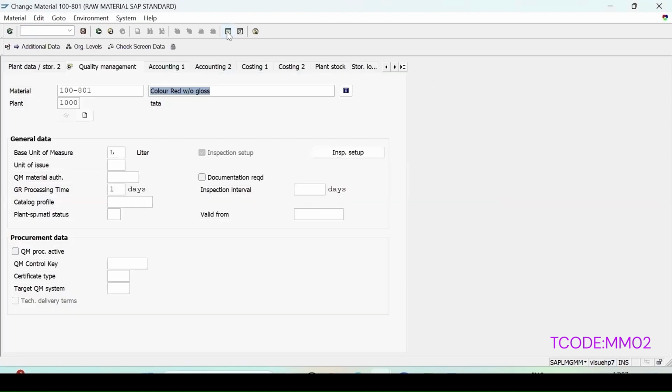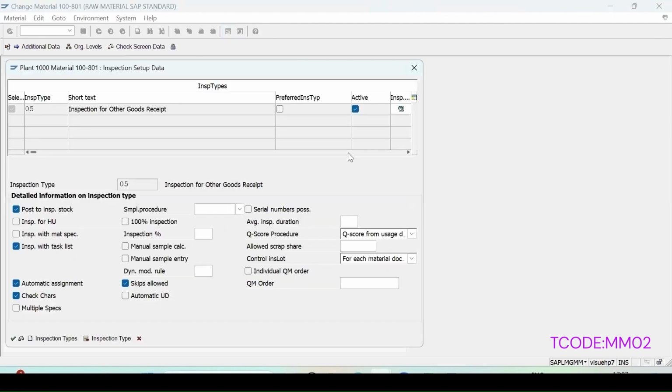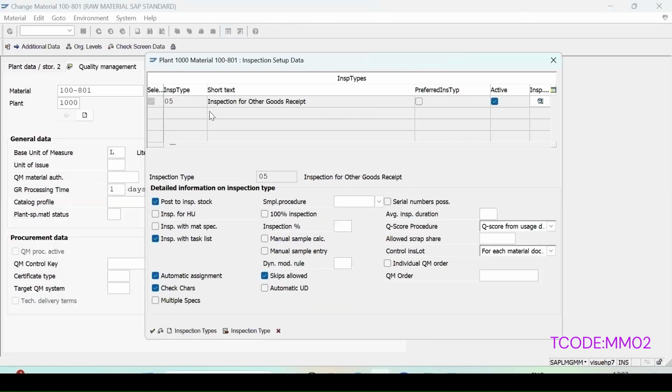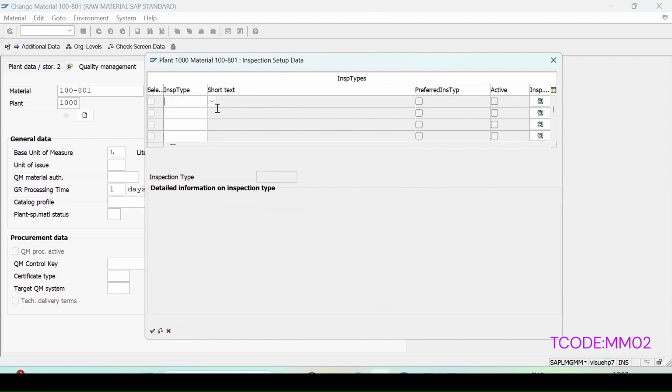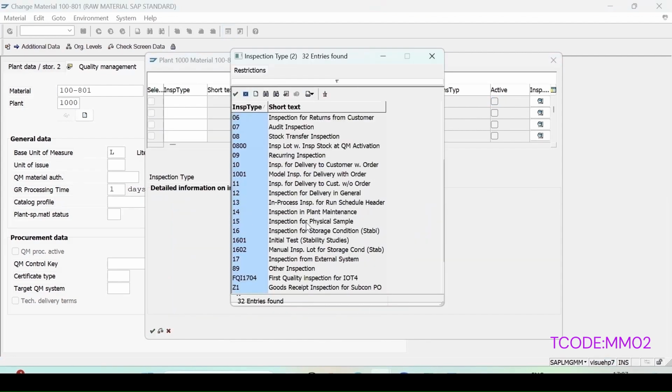Quality management, 2000 plant. And in the inspection setup, here you can see the base unit is showing in liters. That's because we are dealing with the samples. Already inspection type 05 is activated for this. Let's select inspection type 15, which is for the physical sample. So if you want to do the inspection on this material and it is a liquid only, we need to activate inspection type 15 also.